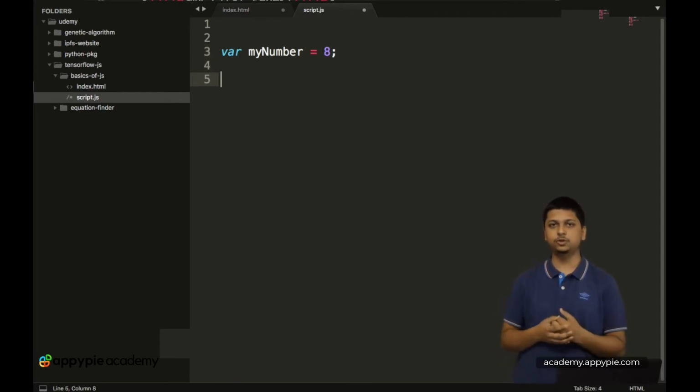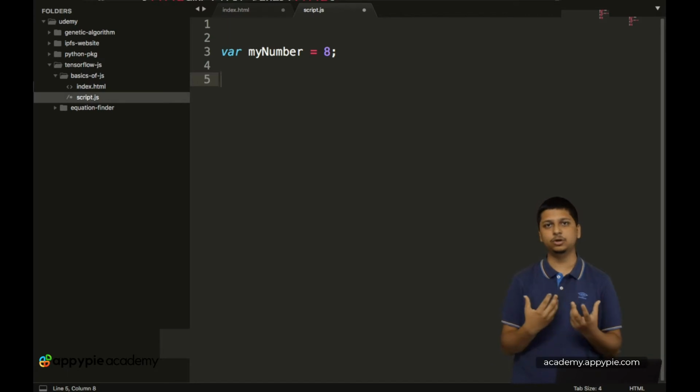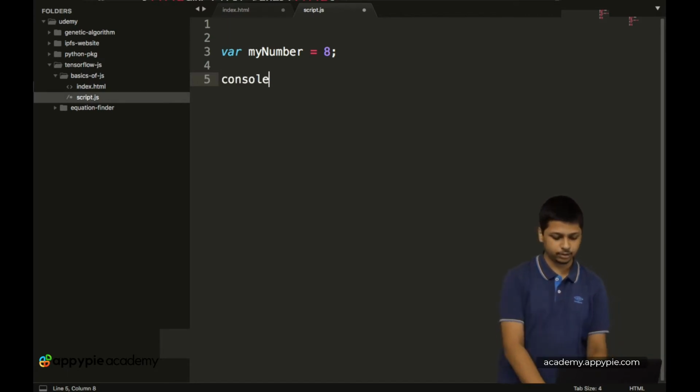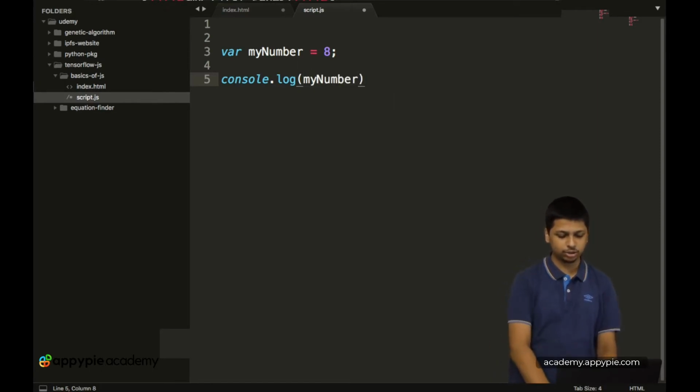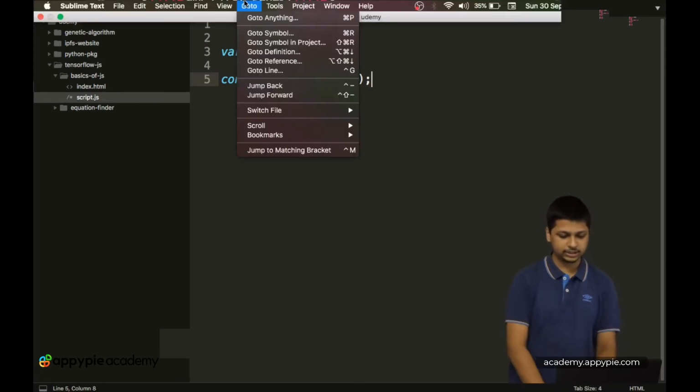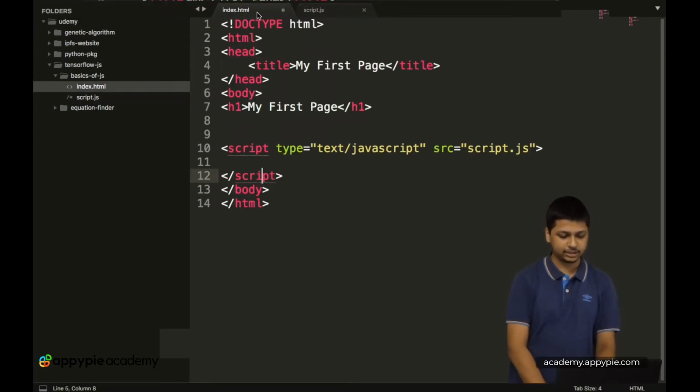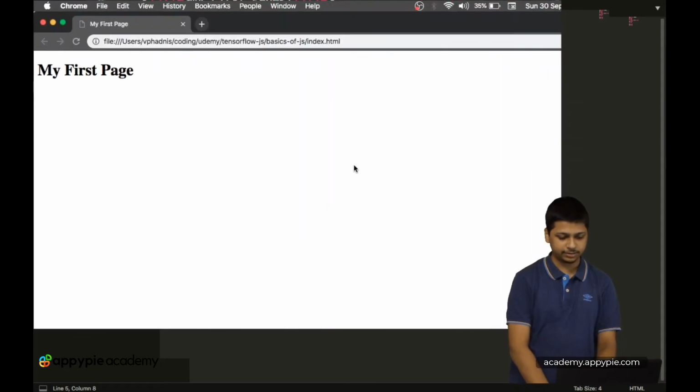So currently we have got myNumber set up over here, and now all we have to do is print out the value of myNumber. To do that we are going to use a method in JavaScript called console.log. So let's type in console.log, and we have to console.log myNumber.